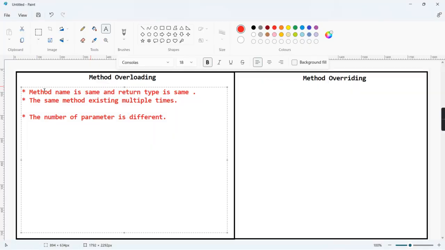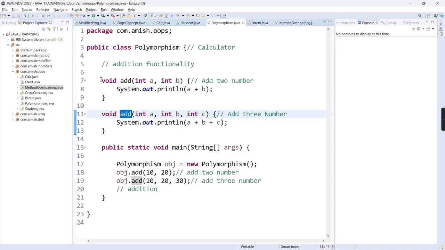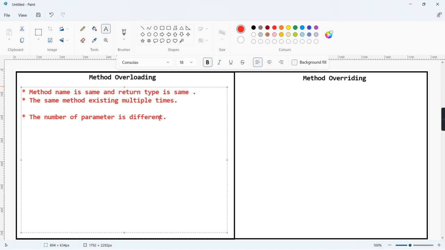What is the third one? Method name is same and return type is same. So if you see this add method's return type and this add method's return type, what is the return type of these add methods? Void. Void means it returns nothing. Got it? So the number of parameters is different. That is polymorphism.